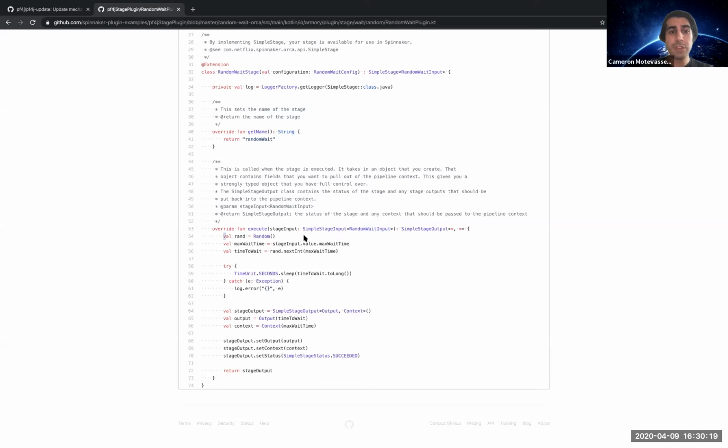All this method is doing is getting a random number between 0 and that max wait time, and then just sleeping. This is a horrible error. Don't do that, and don't catch like that either.